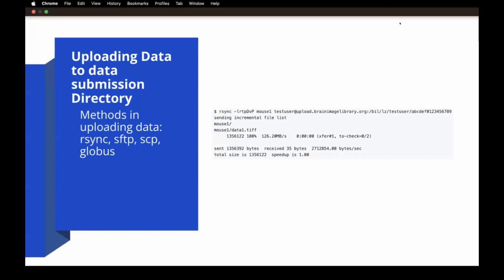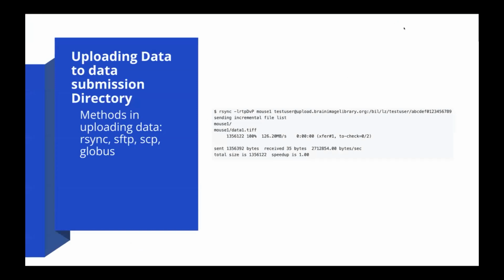So here's an example of actually someone using rsync to transfer a file up to BIL. As you can see, they're structuring it as the rsync command, a few flags set. They're pointing it to mouse1, which is a directory for a data set of mice that they have images for. And they're pointing it to their username at upload.brainimagelibrary.org, and then that landing zone directory we created before. That's an example of someone using rsync within Unix.